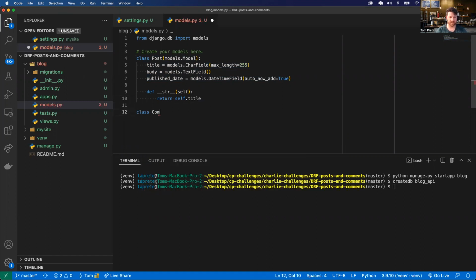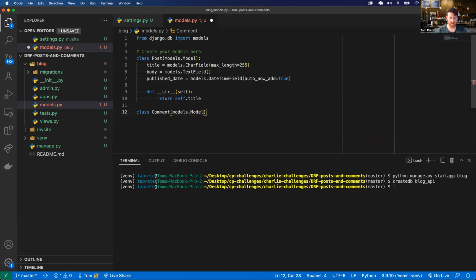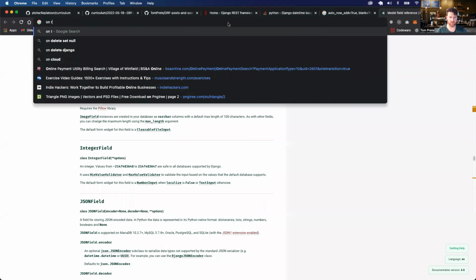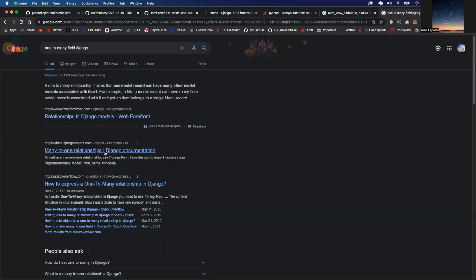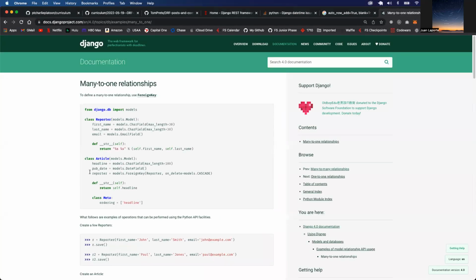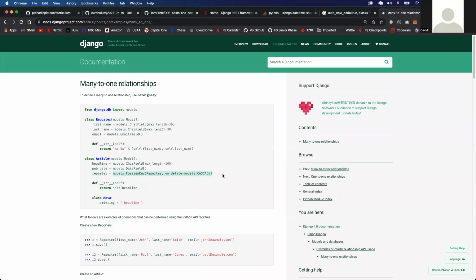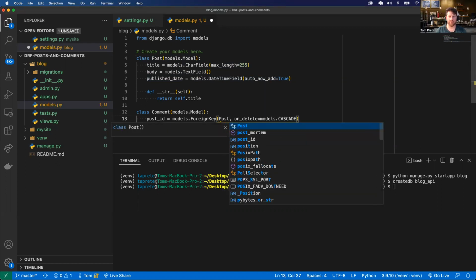So now we have comments, models.Model. Where we need post ID. So how does a one-to-many field work? Isn't it ForeignKey? ForeignKey. So it looks like here. So I'm just going to copy that over. Well, not even that whole thing. So ForeignKey, not reporter, but we want post.